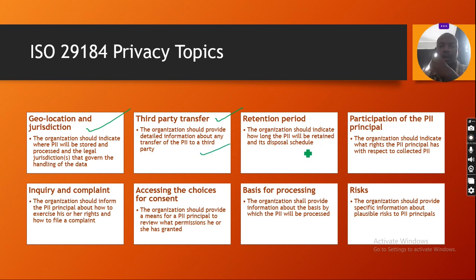Then retention period: how long you are going to hold this personally identifiable information before you dispose of it. Then participation of the PII principal. The organization should indicate what rights the PII principal has with respect to the collected PII data they've taken from them. The inquiry and complaint: the organization should inform the PII principal about how to exercise his or her rights, or how he or she can file a complaint.